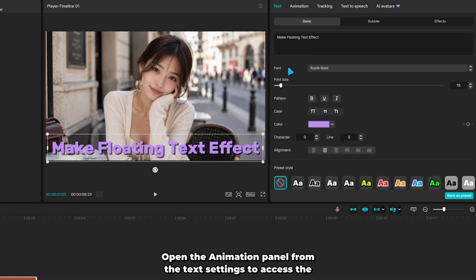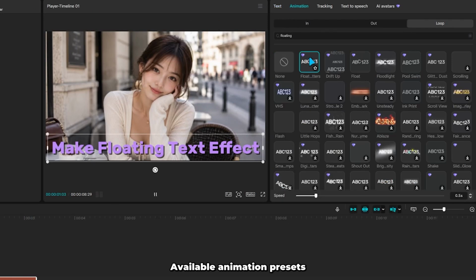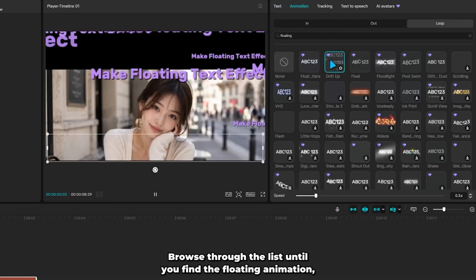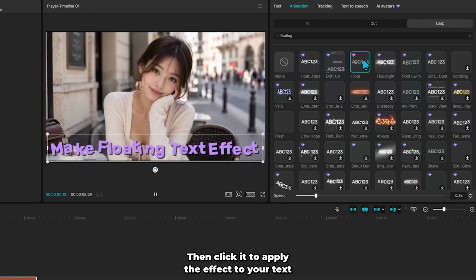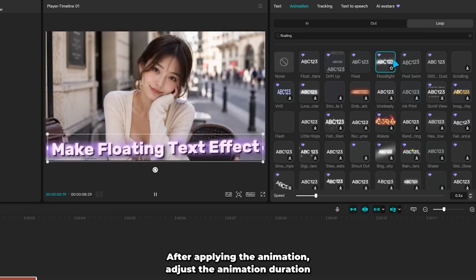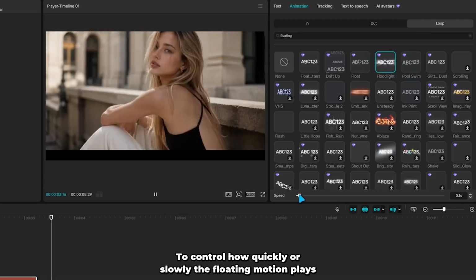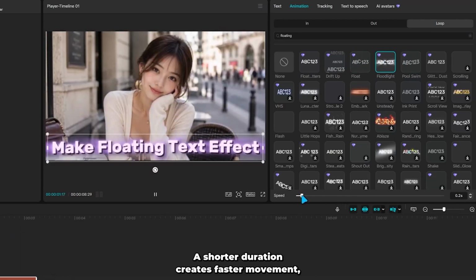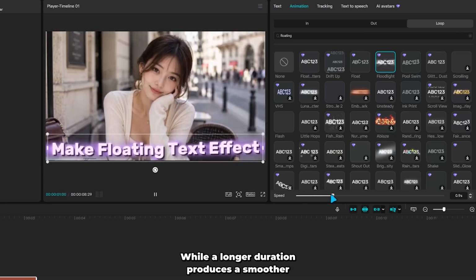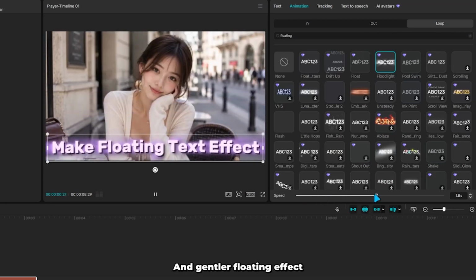Open the animation panel from the text settings to access the available animation presets. Browse through the list until you find the floating animation, then click it to apply the effect to your text. After applying the animation, adjust the animation duration to control how quickly or slowly the floating motion plays. A shorter duration creates faster movement, while a longer duration produces a smoother and gentler floating effect.